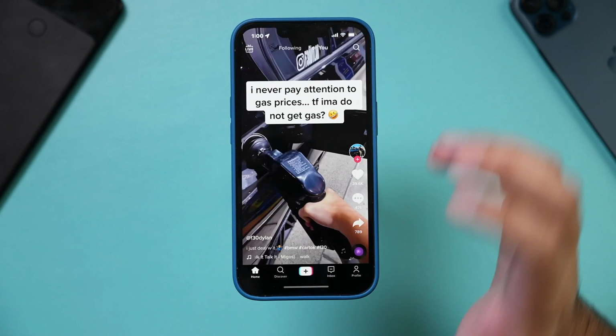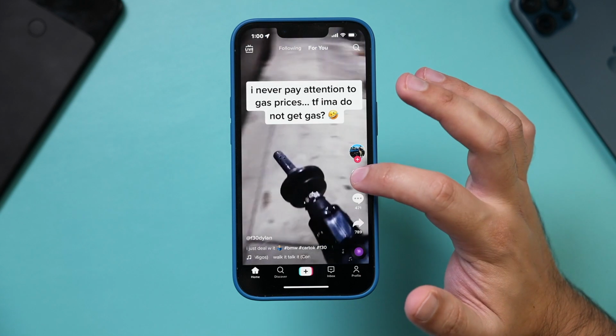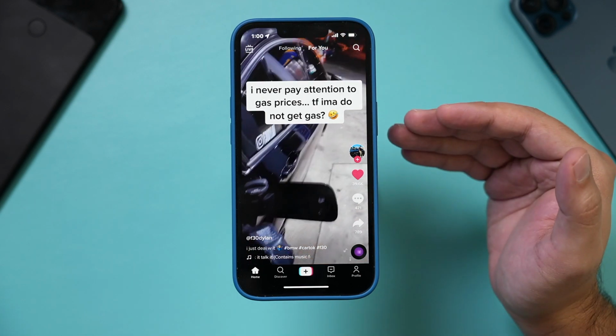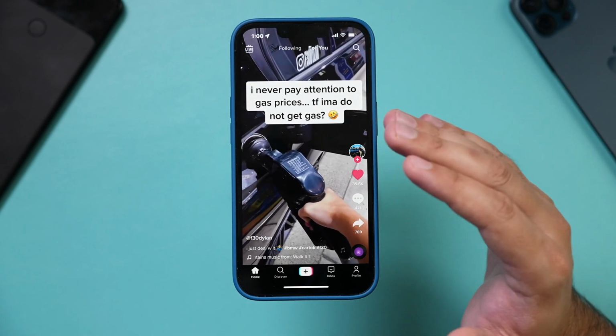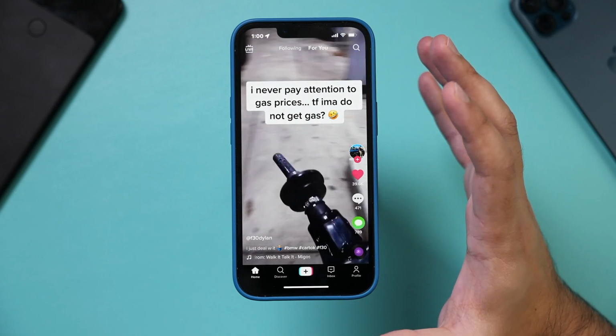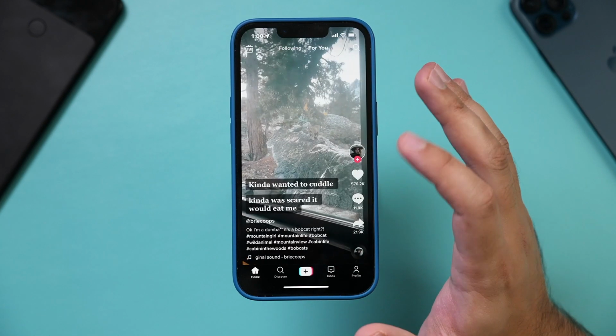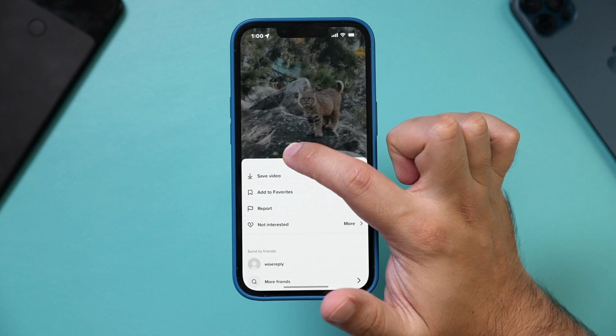Okay, then you could do the same thing every time you see a video you don't want to see. Now let's say it's a video you do want to see. Make sure you give it a heart. Okay, so you interact with things you want to see more of and you press not interested on things you don't want to see.